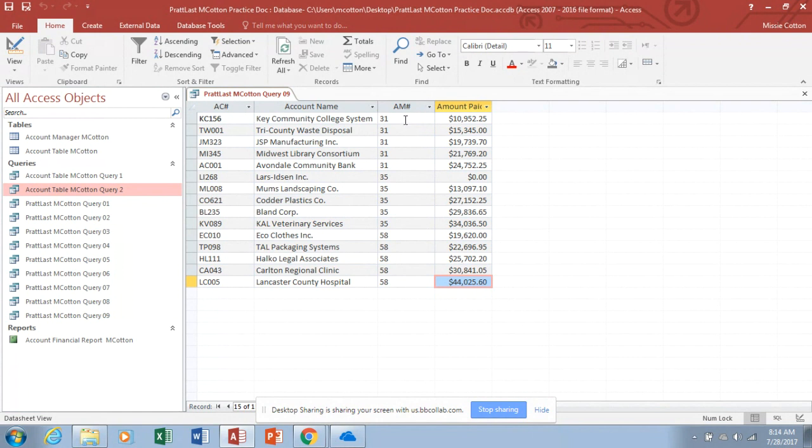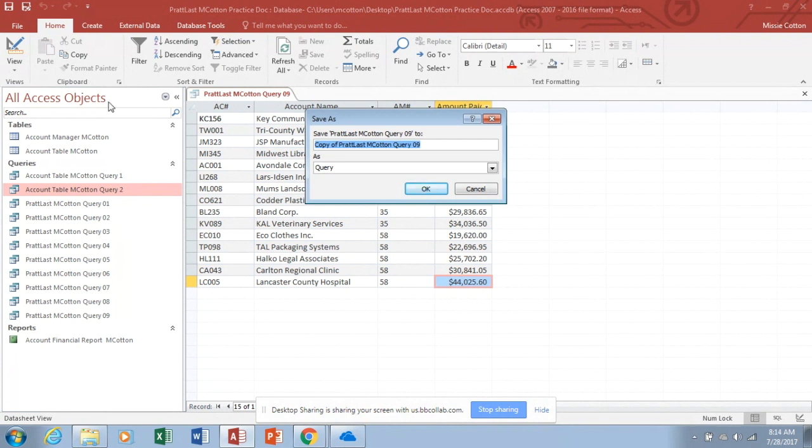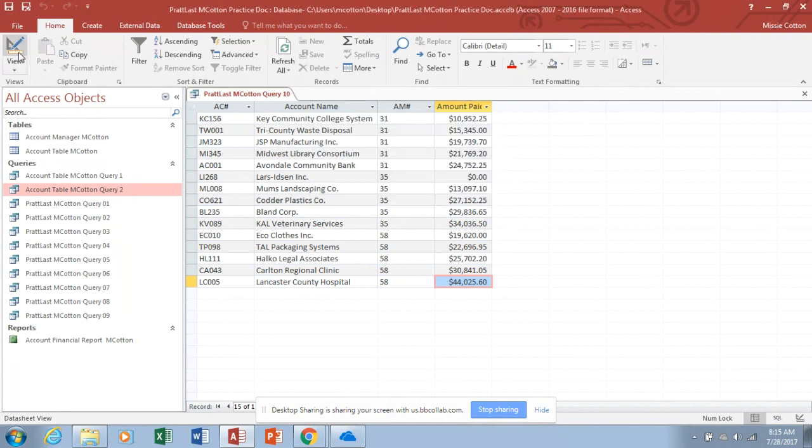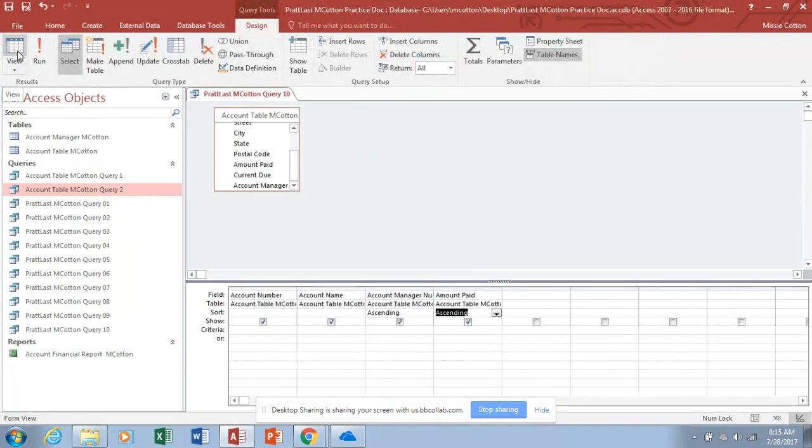The most important sort field is placed first in the design grid, called the primary sort, followed by the secondary sort. We'll save as, and that is number 10. You are halfway done. There are a bunch of these. They're not hard. It's a little time consuming. And we'll go back to view, and we'll be ready for the next one.